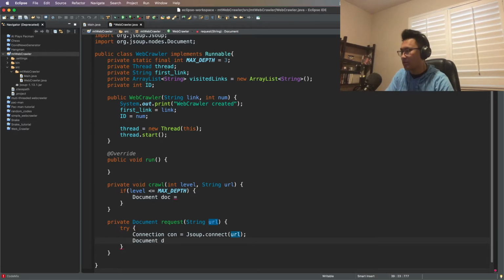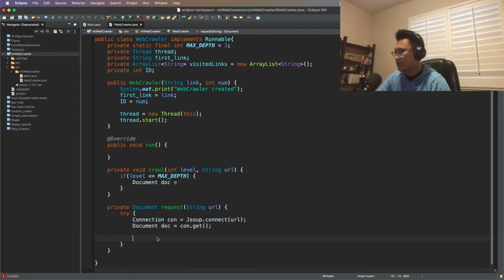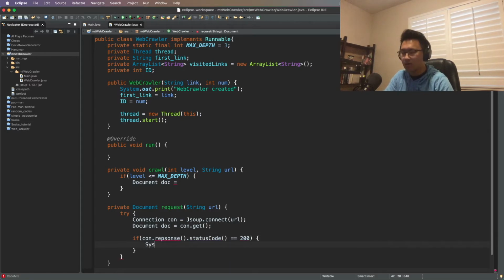Now we create a document. Let's just do connection.get. That's it. And then what we want to do is see if we're connecting. You can do this with con.respond, status code. This is just good practice. You have this part. It's not necessary, but it's good practice.